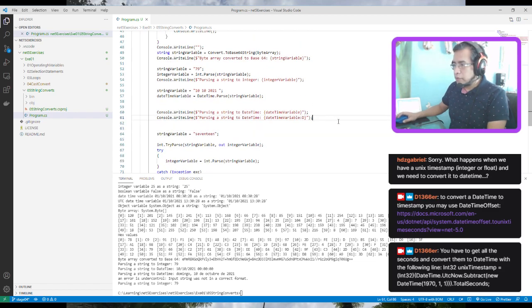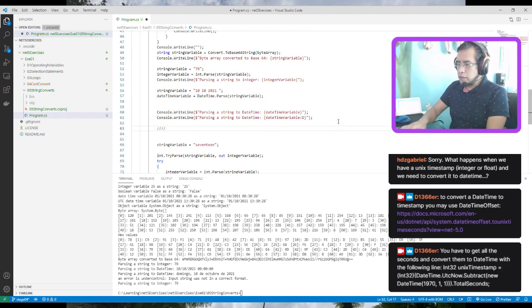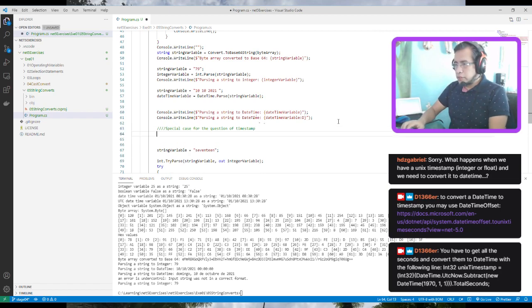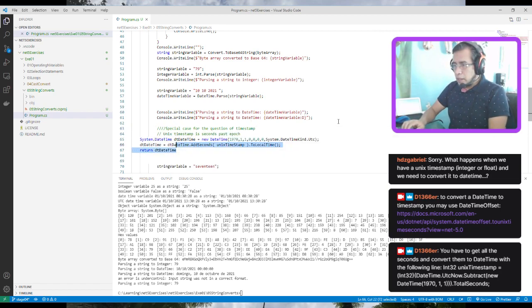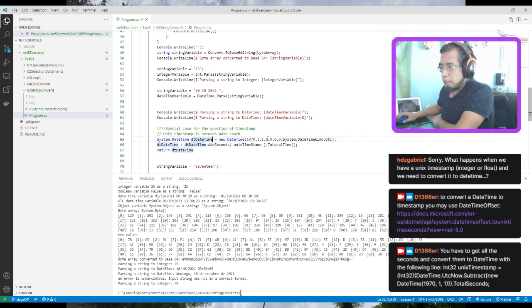But I'm going to, after this date, a special case for the question of DateTime, timestamp. See, you just have to do this. You have the DateTime and you convert it, and you create this one from this.